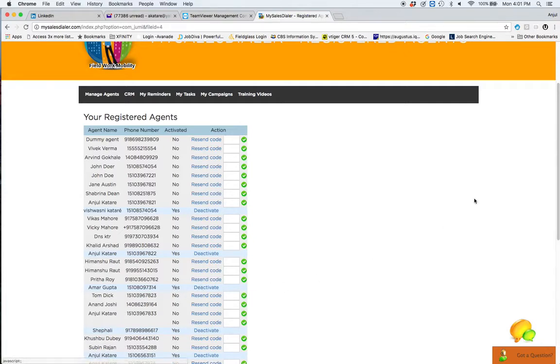Whichever are activated, you will see as yes, and you can always deactivate them here. The moment you deactivate the agent from here, the agent login will automatically be disabled from the app as well as from the dashboard, and the agent will no longer be able to access anything. So all the control is with the manager.